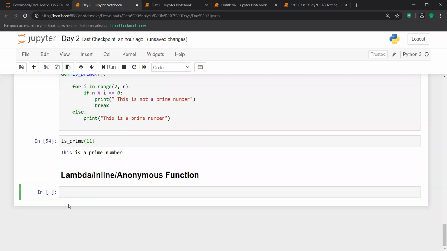The reason why it is called so: lambda is a kind of syntax. We use the lambda keyword, so in place of the def keyword, here we use the lambda keyword. And why is it called an inline function? Because I am able to perform my function in just a single line. Whatever operation I can think of, I can perform that operation in a single line.